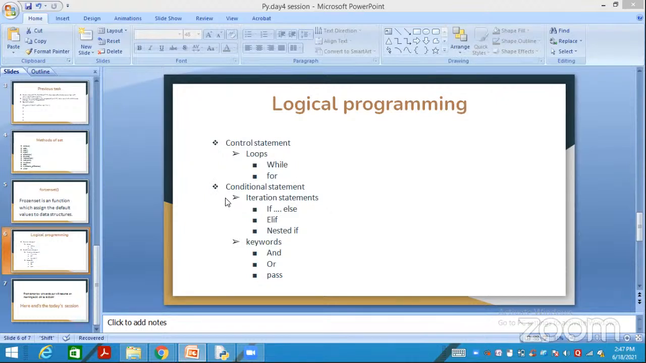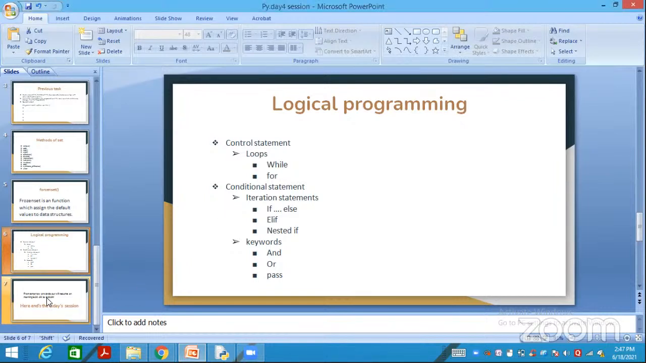About this logical programming, we will have a complete session with live examples in tomorrow's and further sessions.